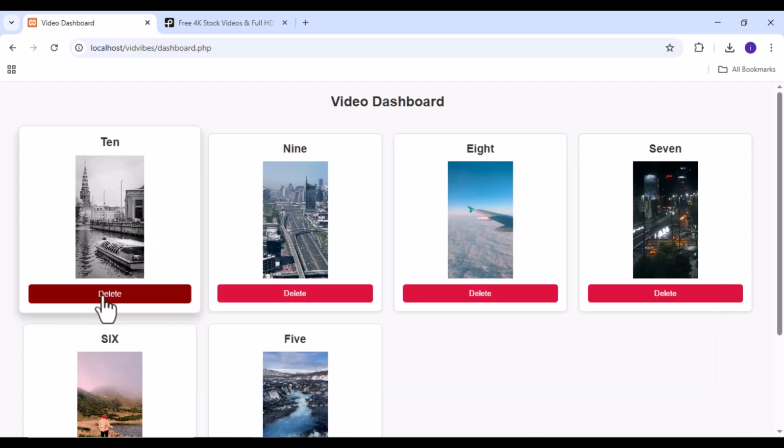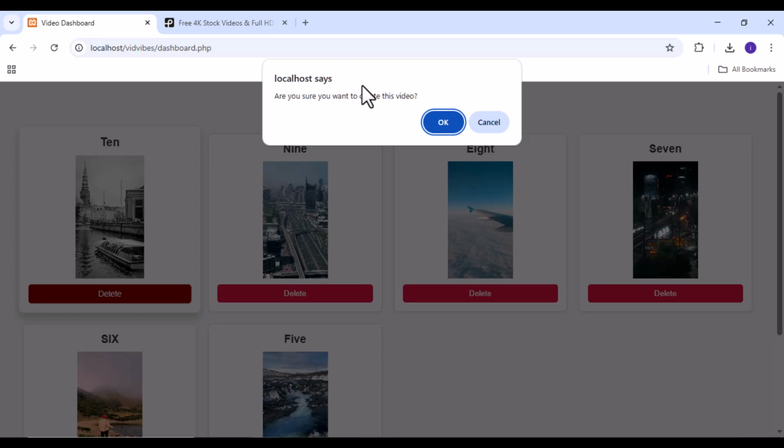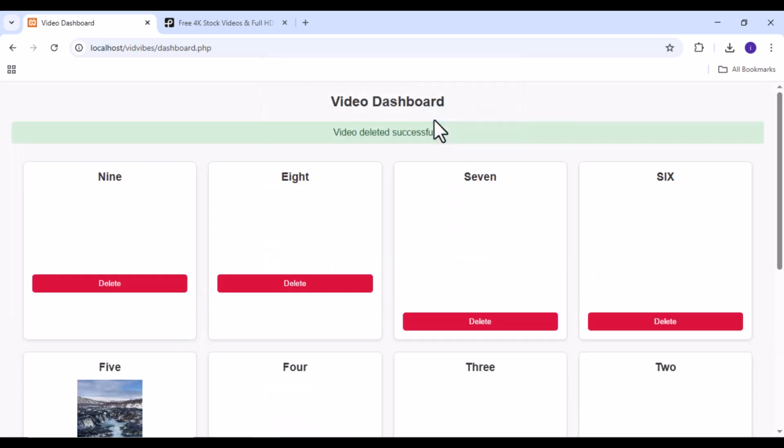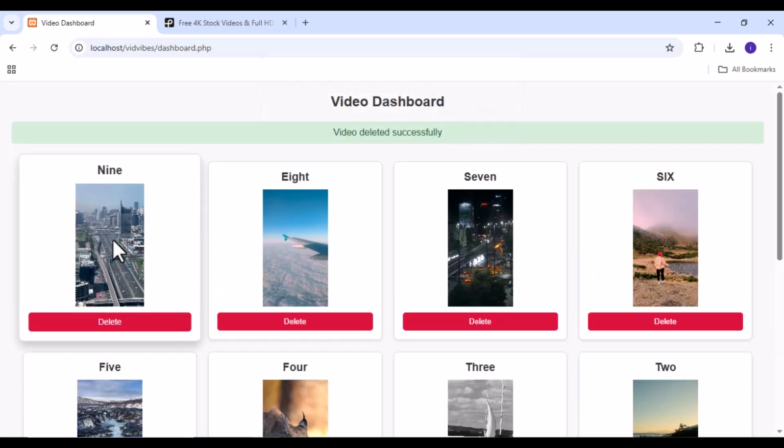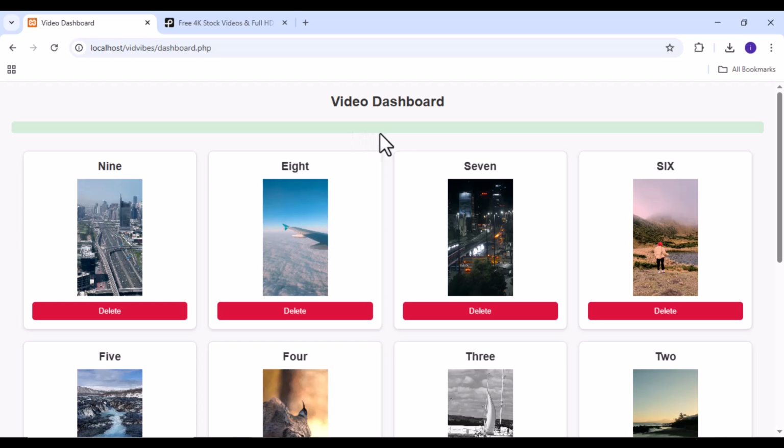Let me click. So we see this pop-up dialog box that will pop out here and ask, are you sure you want to delete this video? Then I click OK. You see that video is gone, and here it says video deleted successfully. It went away on its own automatically after 3 seconds. So let me try it again.